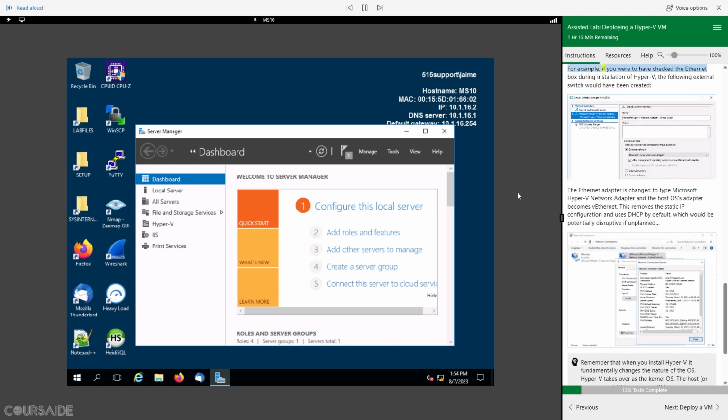For example, if you were to have checked the Ethernet box during installation of Hyper-V, the following external switch would have been created. The Ethernet adapter is changed to type Microsoft Hyper-V Network Adapter and the host OS adapter becomes vEthernet. This removes the static IP configuration and uses DHCP by default, which would be potentially disruptive if unplanned.